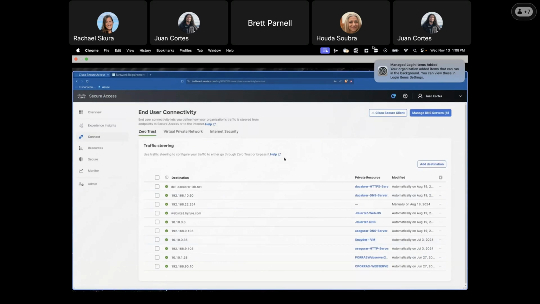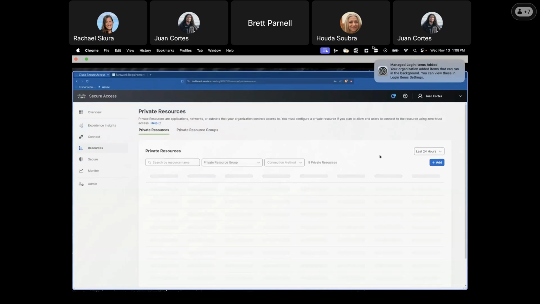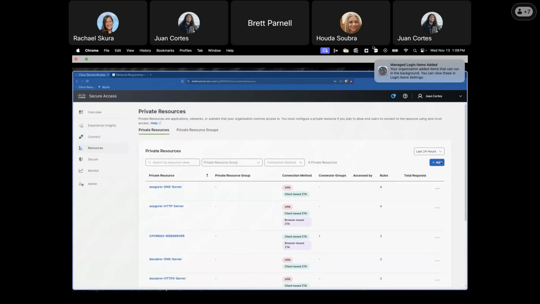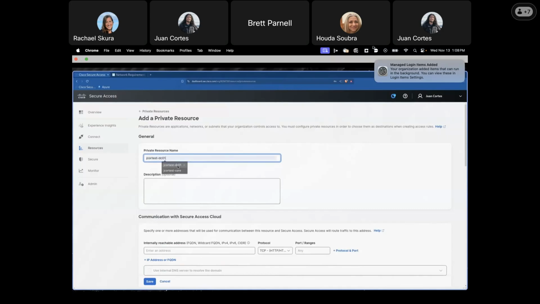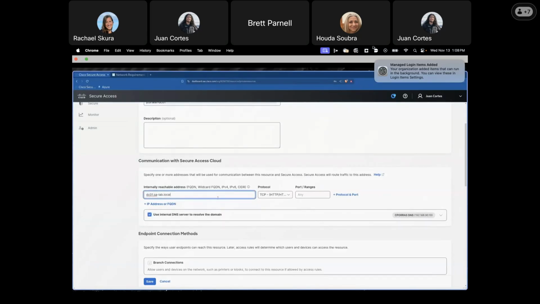Now we need to register private resources. To do that, let's go to Resources and then Private Resources. Click on Add in the far right side. Provide a resource name. I'm going to add my domain controller. Add the URL or FQDN of your domain controller and open the necessary ports. I'm going to choose any TCP and open HTTPS, RDP.